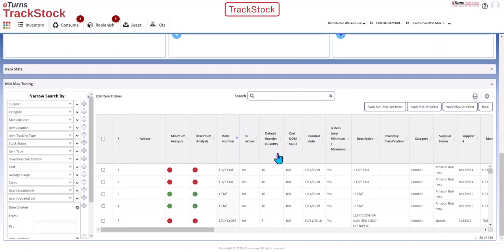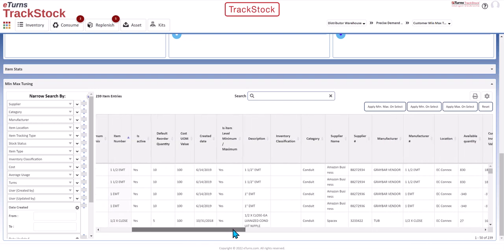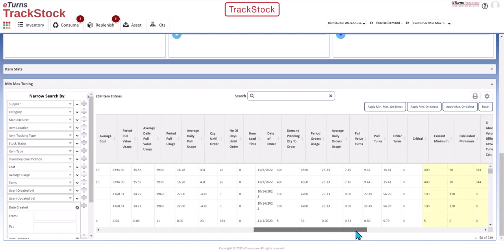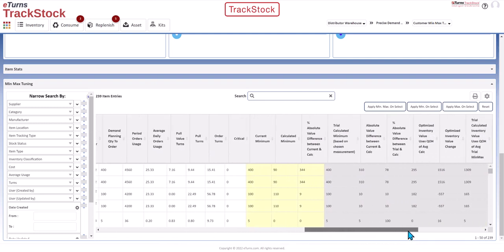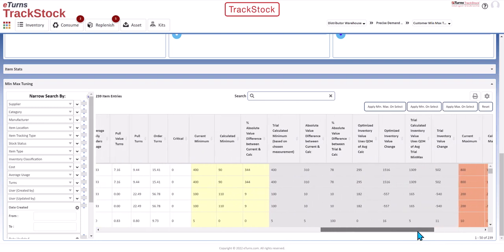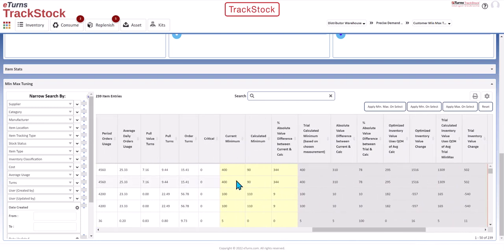And we show you that for this first item, neither the min nor the max is close, within 75% of the calculated mins and max. A lot of detail here, but what's interesting, we slide over here to the yellow is the minimum and the orange is the maximum. So we look at this, and the current minimum is 400, the calculated is 90. That's 344% away from being optimized. Same for the next item.